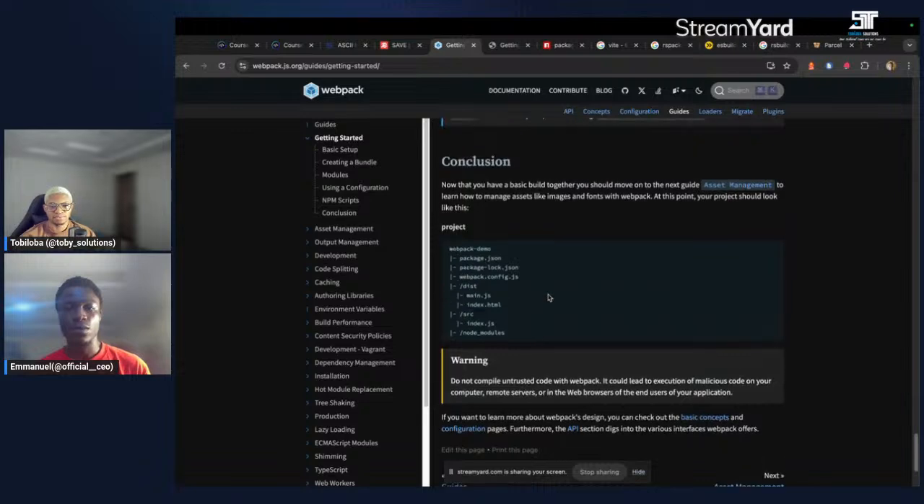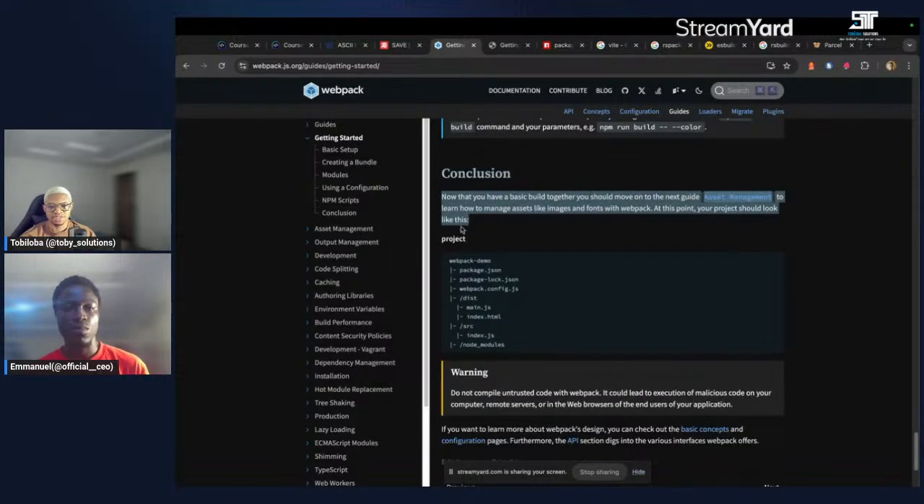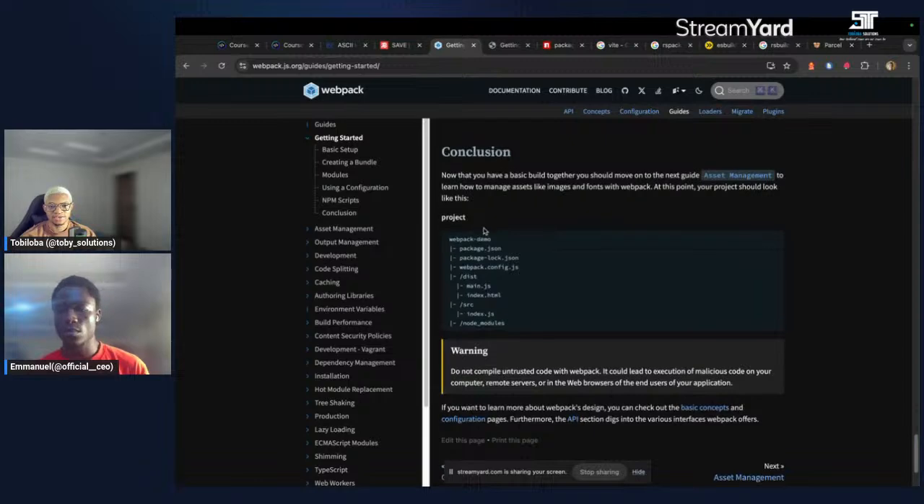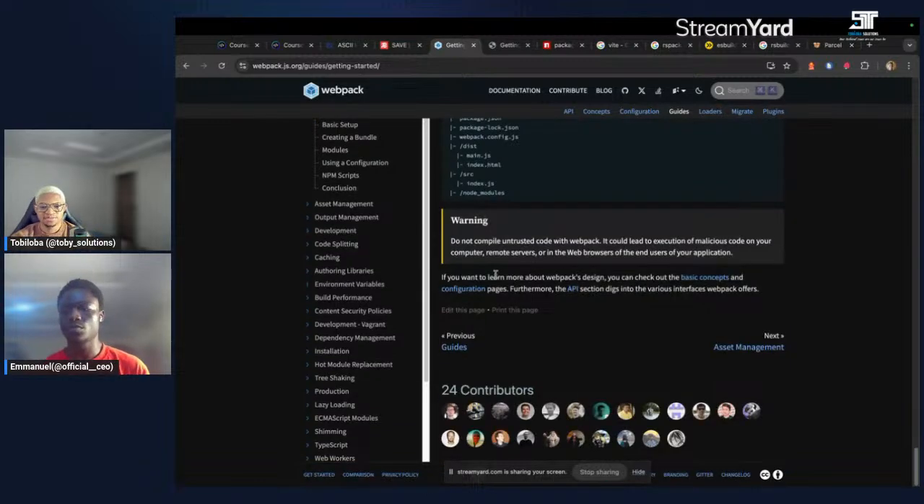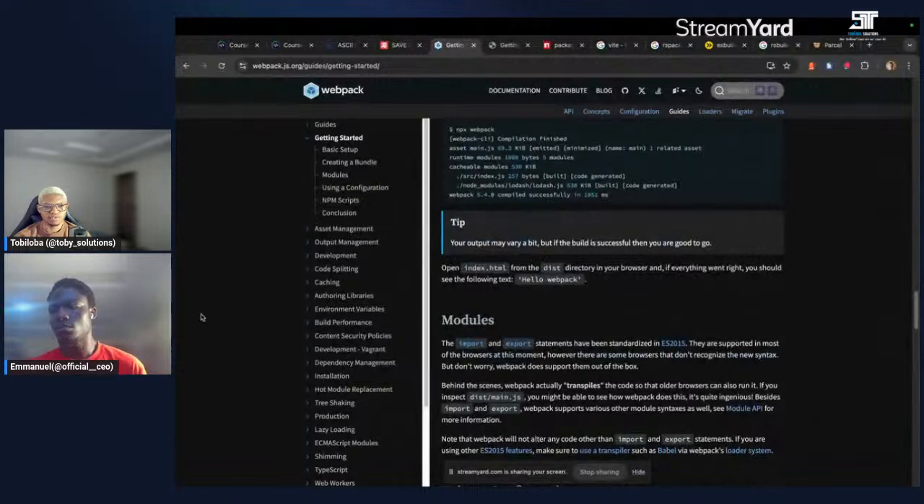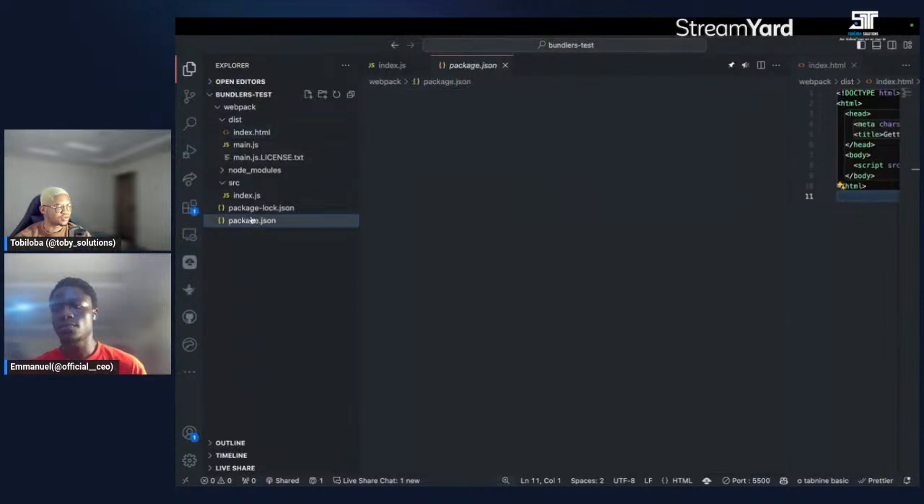For example, you can also do asset management. Your project should look like this, and you can do asset management to manage images being bundled and stuff. Really cool stuff. I think we can do a much broader, bundler-focused live stream later on, but for now, I have something really cool.